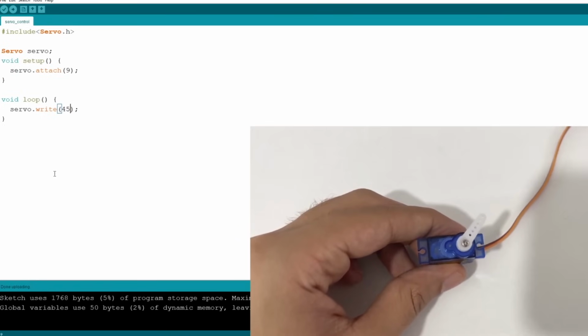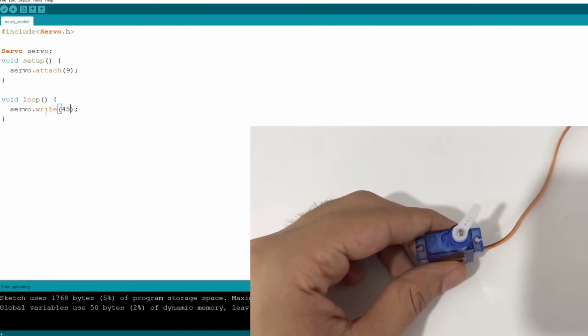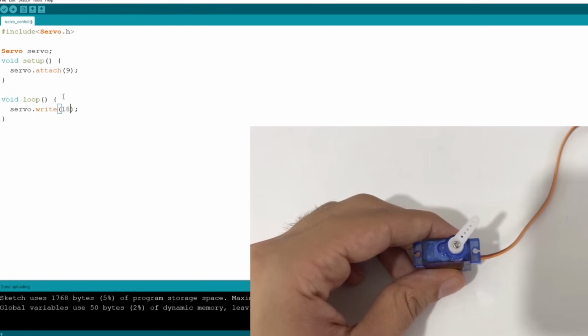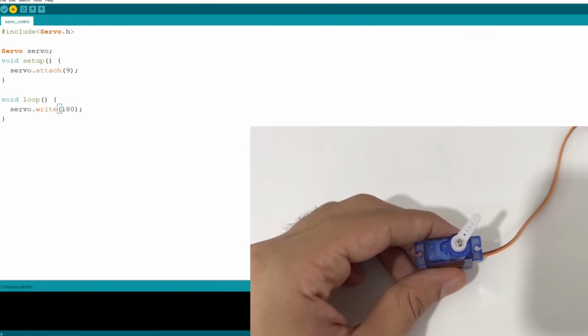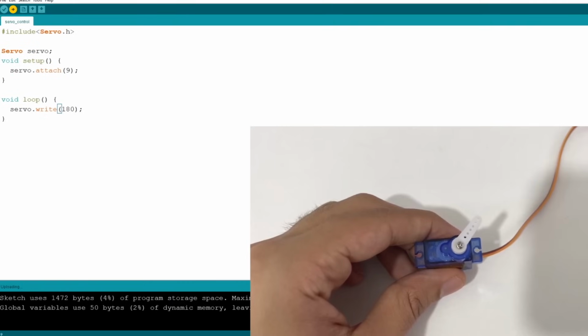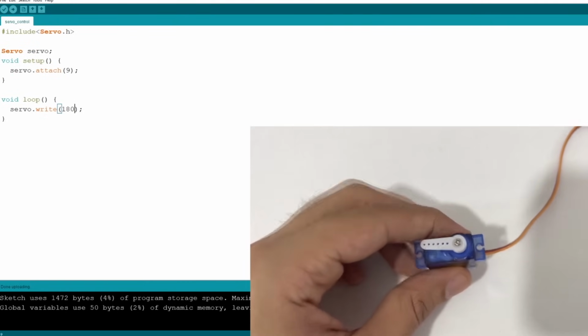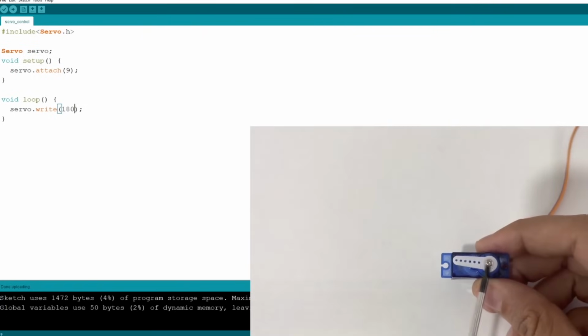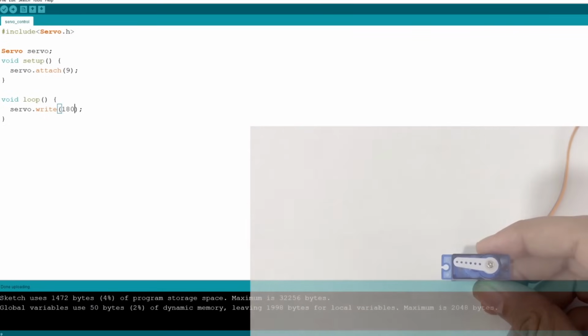you see here this is our 45 angle of servo motor. And for example, let's change it to 180, and if we run our code again, you see here is the result. And also this is our 180 degree of our servo motor. So here is the result.